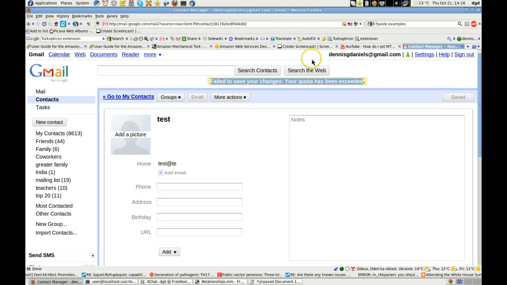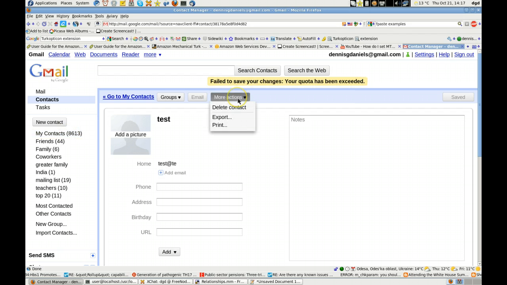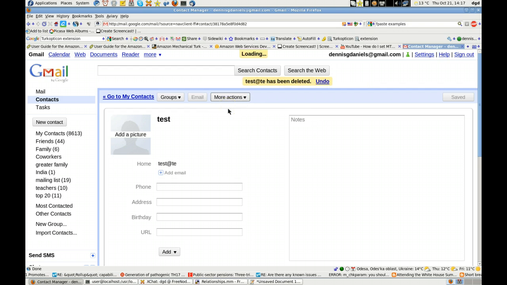And yeah, if I go to... Well, actually, my action. More actions. Delete contact. And now if I go to contacts, I've got 8,613. A lot of them are dupes.